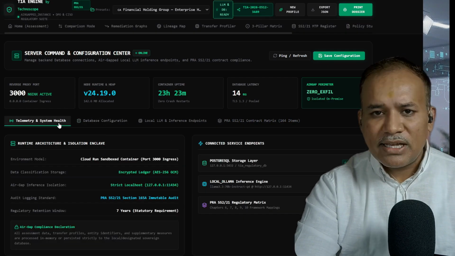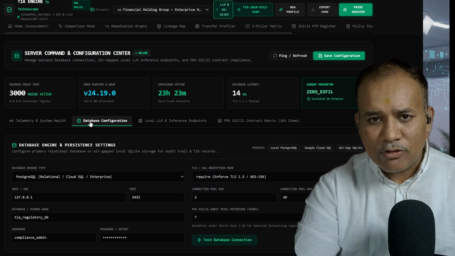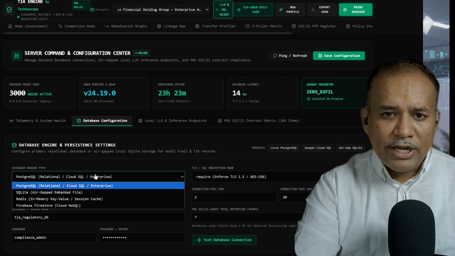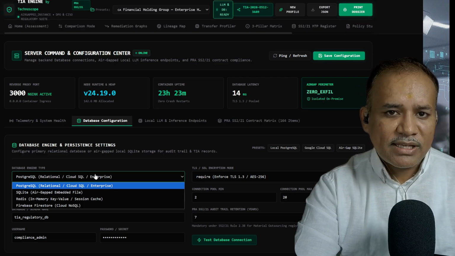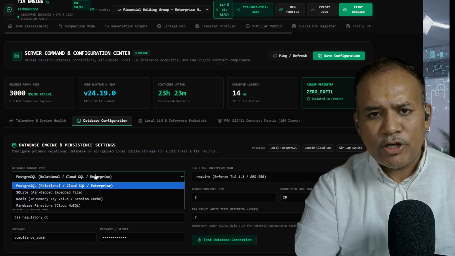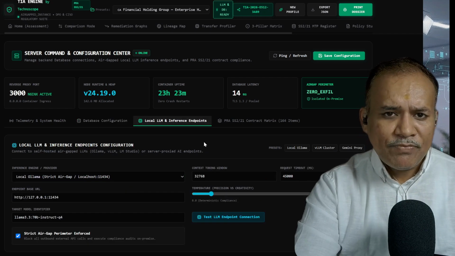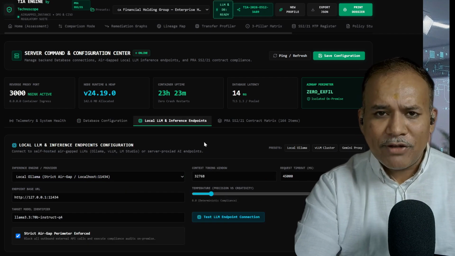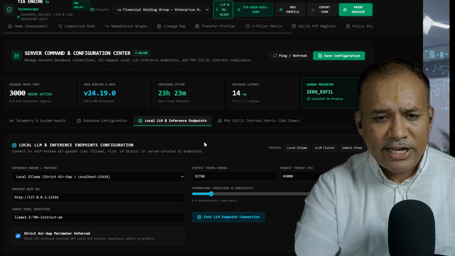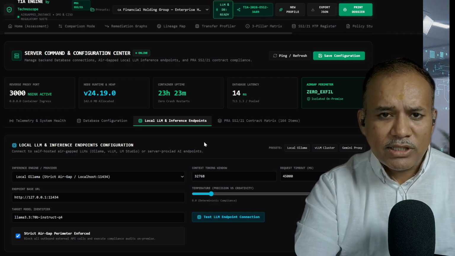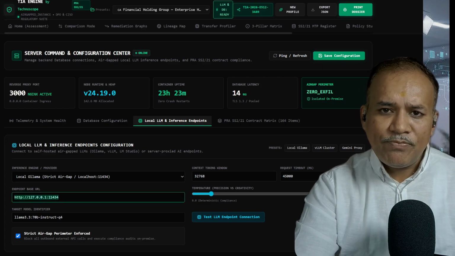It has its system health configuration, a dashboard, and database configuration where you can integrate Postgres or SQLite or Redis or Firebase database as per your requirement with easy configurations. Local LLM, as we configure in every tool, you can just install any local instance at your PC and use the endpoint base URL to integrate that local LLM with this tool.